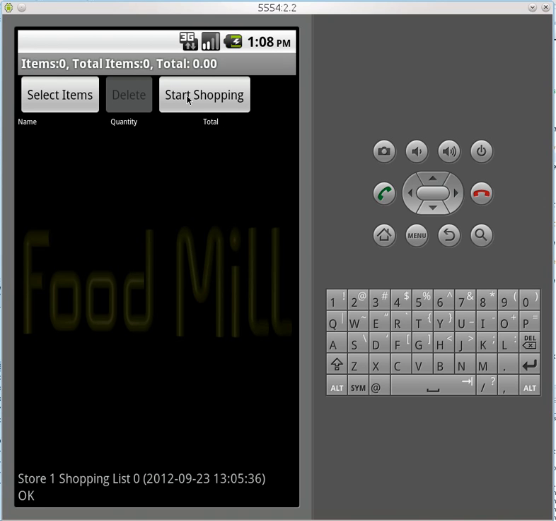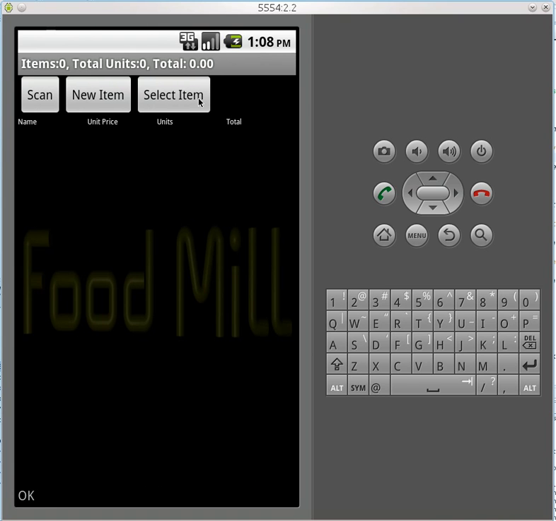Okay, now you're in your list for the store that you're shopping at. Down here, you're shopping at the store that I called Store 1. FoodMill created the shopping list, calling it Shopping List 0, and this date and time is actually part of the name of the shopping list. So then from here you can start shopping. And the shopping procedure is something that I will cover in a subsequent video.